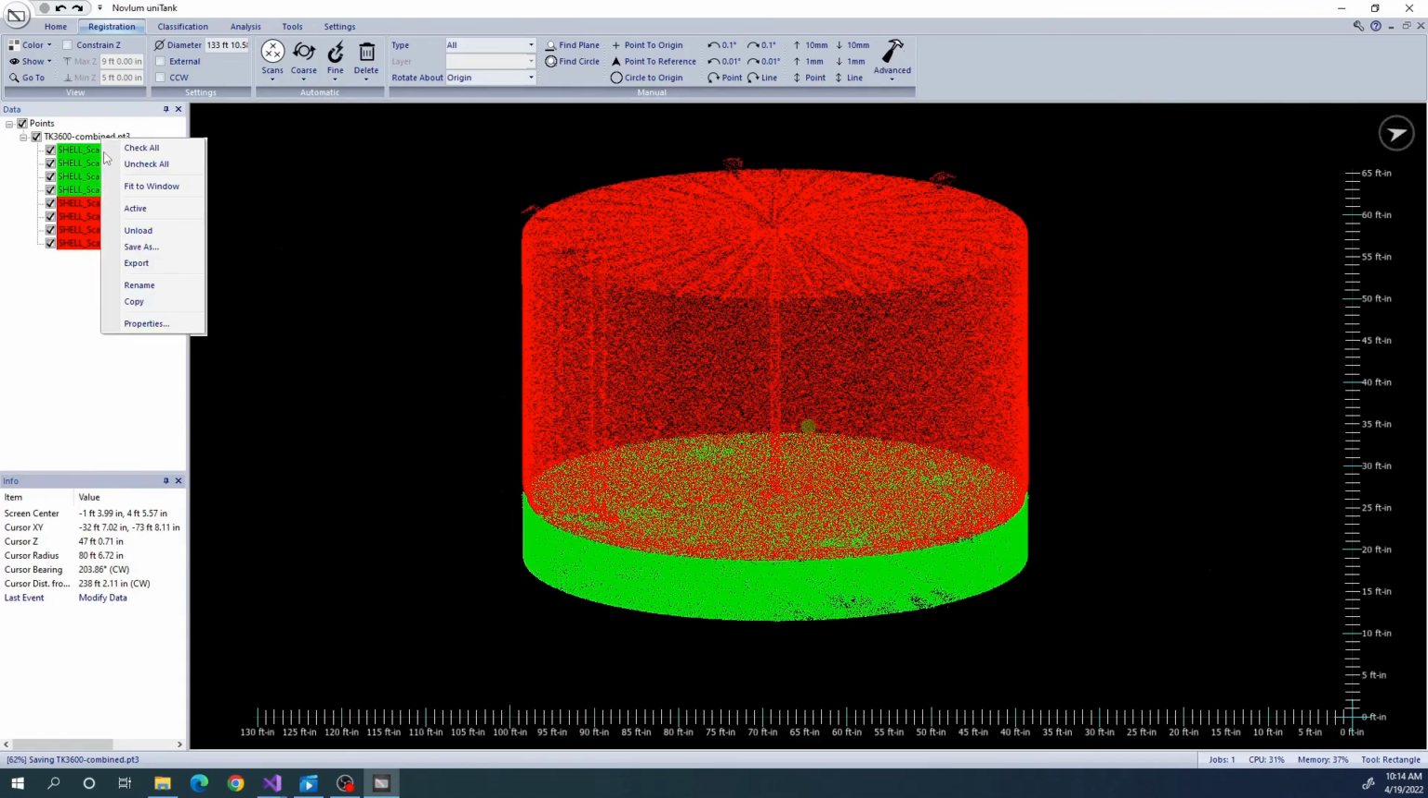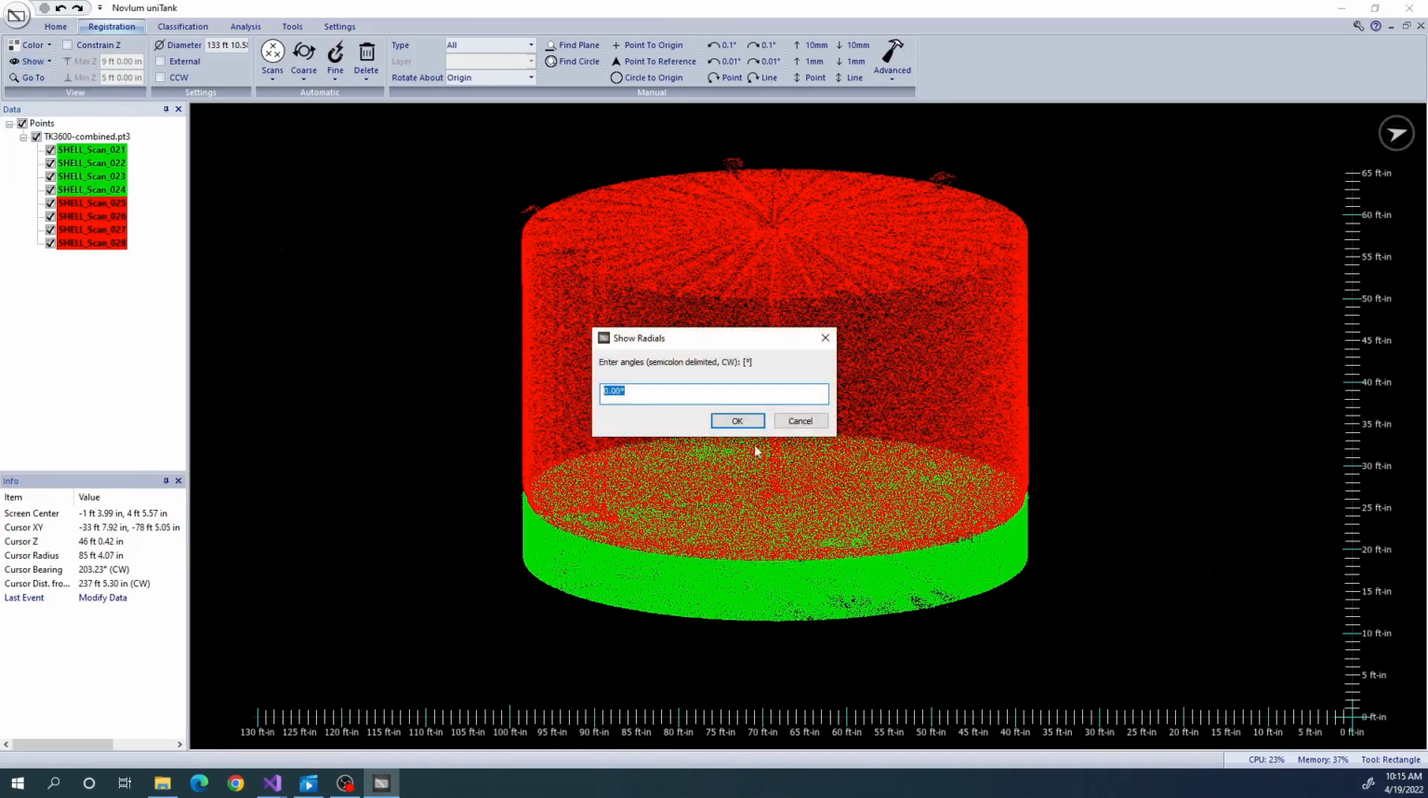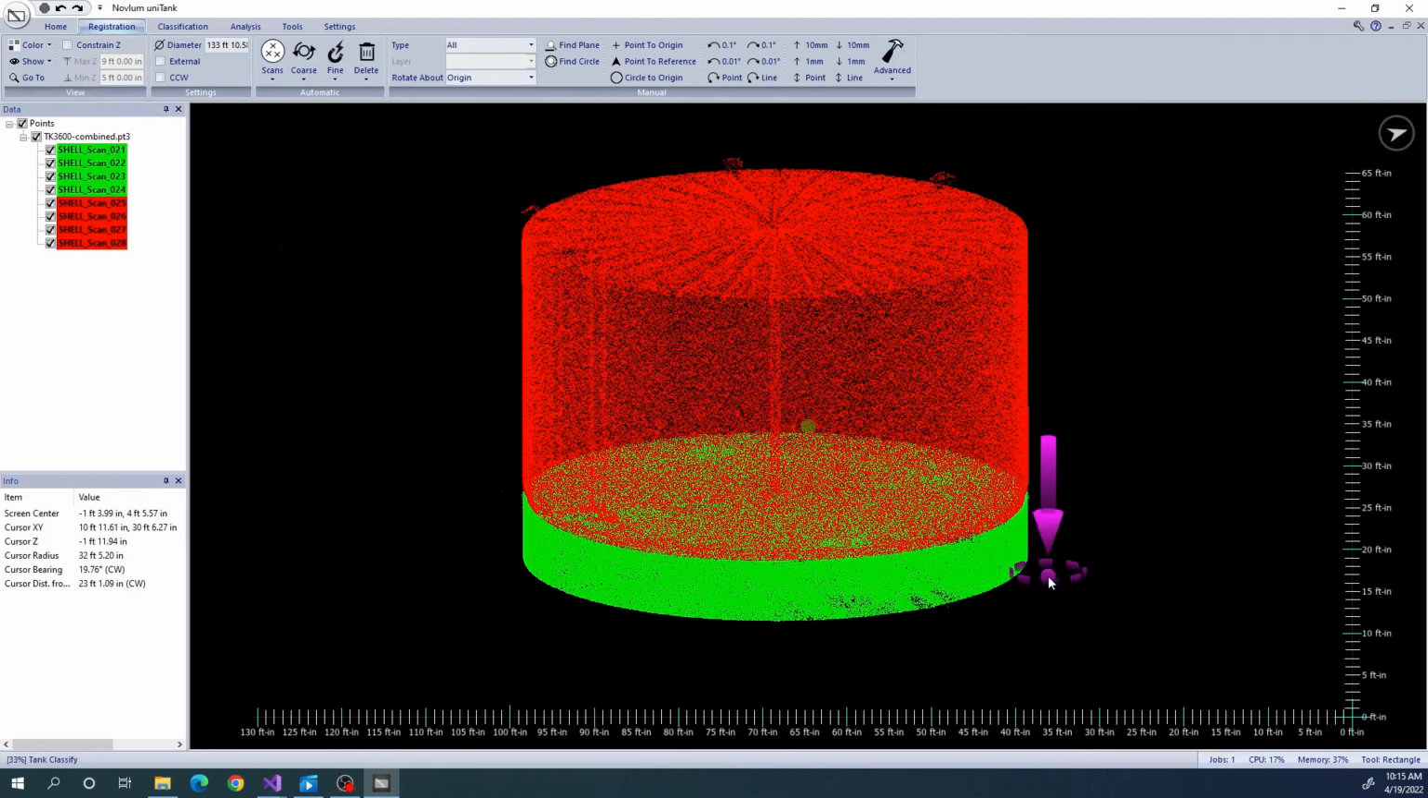I want to make the combined model active, so any subsequent operations apply to the combined model. When we go to classify this model, we do it the same way as with an internally scanned tank with no floating roof. The only difference is that we want to select the floating roof option in the auto classification dialog. uniTank will automatically detect and clean up the top side of the floating roof.